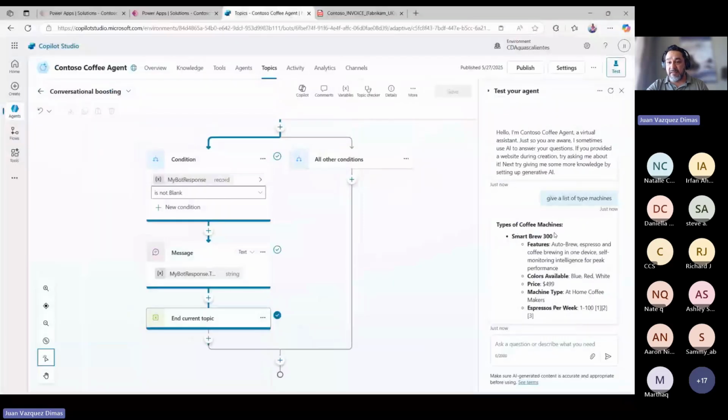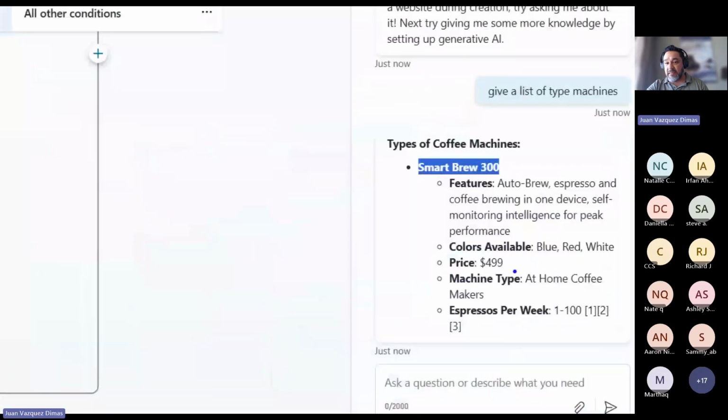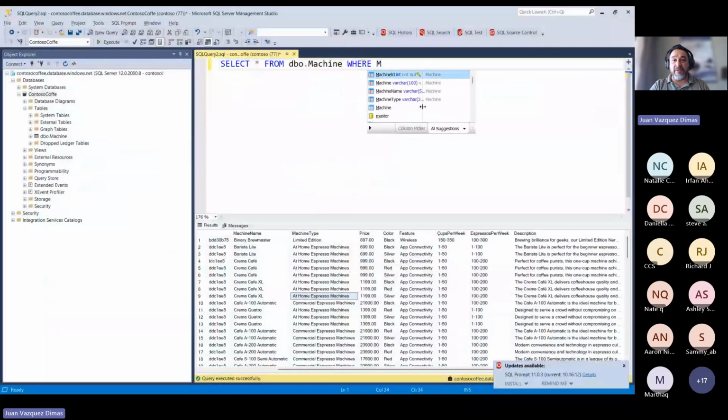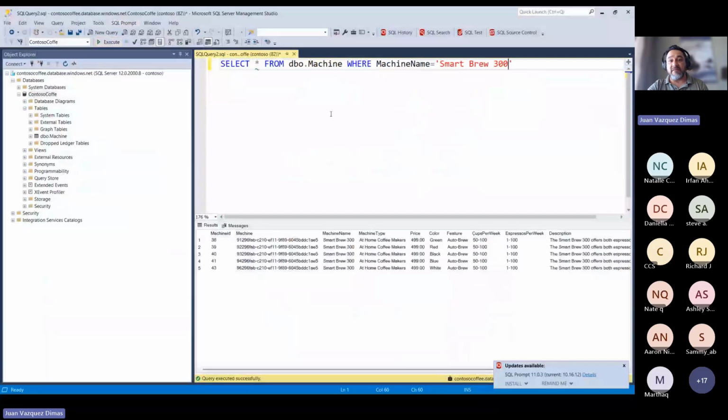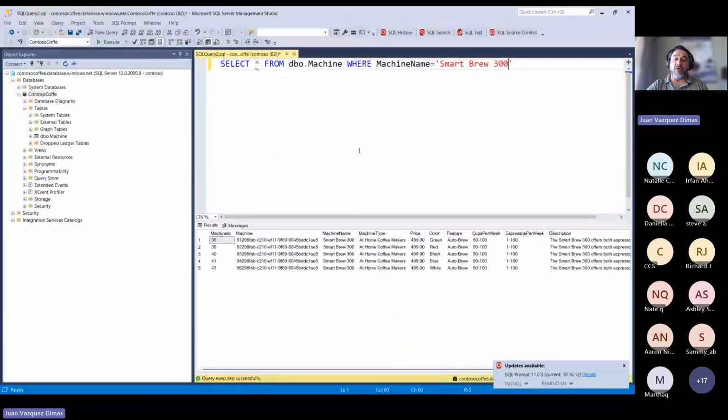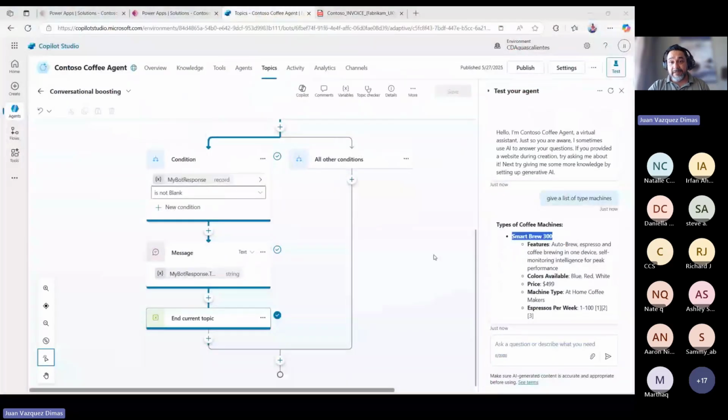So basically, if I take a look at my database table, it's saying that the machine costs $4.99. It's available in blue, red, and white. If we take a look at that table and we look for the machine name, we want to make sure that the response is correct. So here we have the price, right? And then we have the different colors available, and that is providing me the information for the machine.